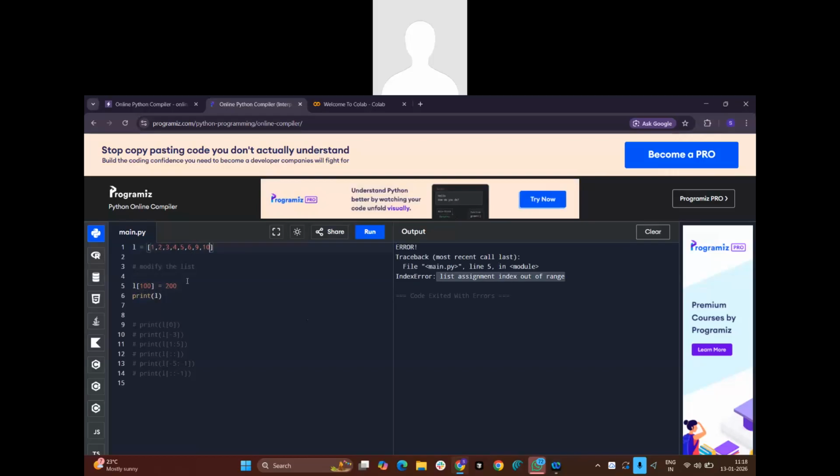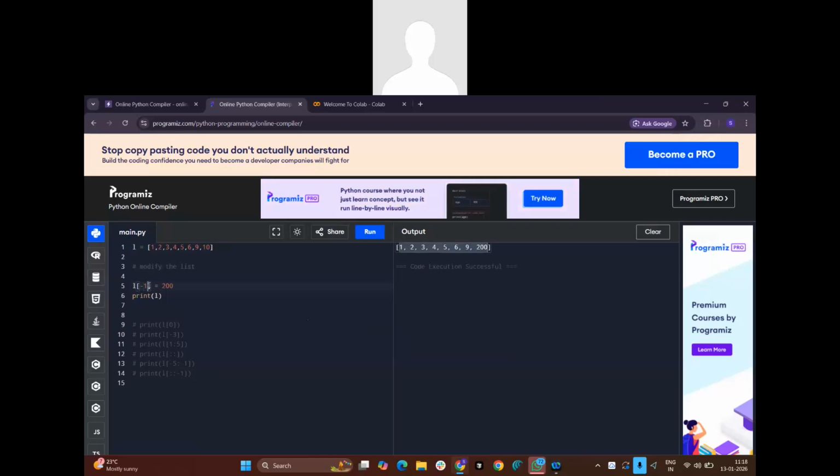So if you are not giving a proper index, we are going to get an index error. Where you want to add this, if you want to add at a particular position, we can add. If I want to add it at minus 1, here it is adding. If you want to add it at something like 5, it will be added. First of all, you need to modify the index.